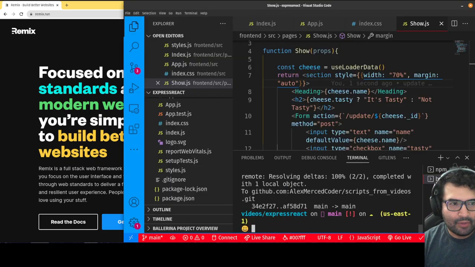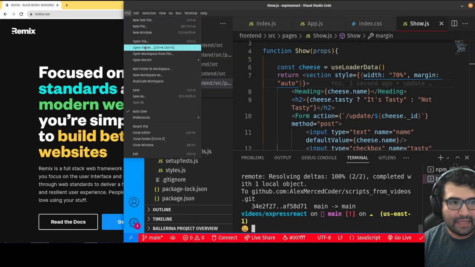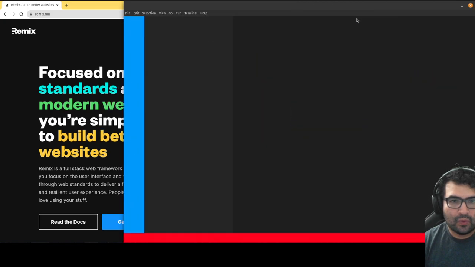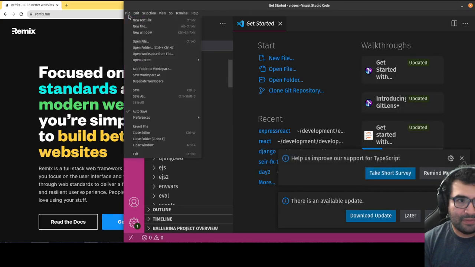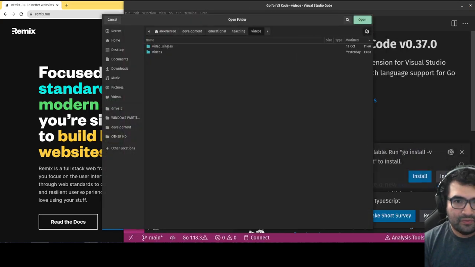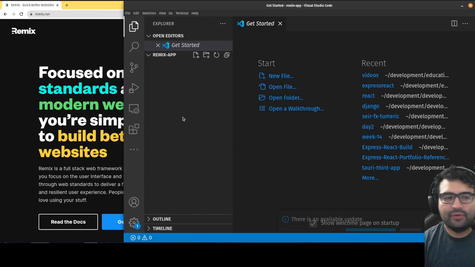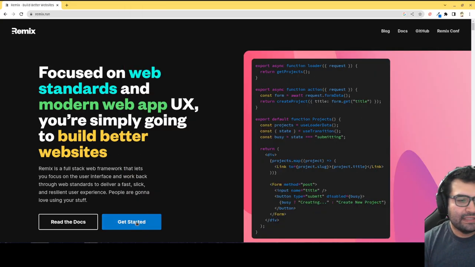So I'm going to open up VS Code. I'm going to open a new folder, open folder, in the right spot, and make a folder called Remix app. Let's open that folder in my VS Code. Okay, and let's get started.